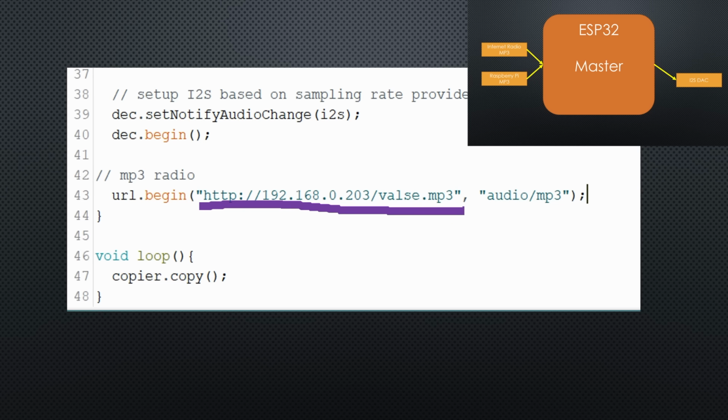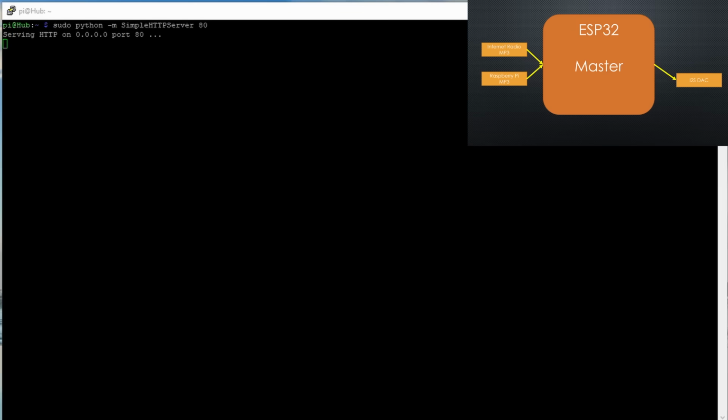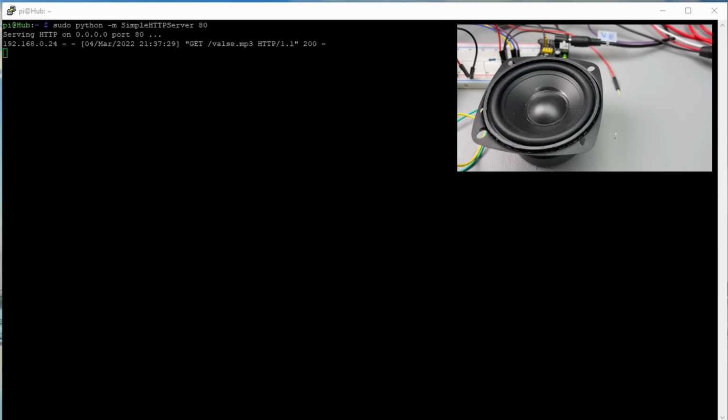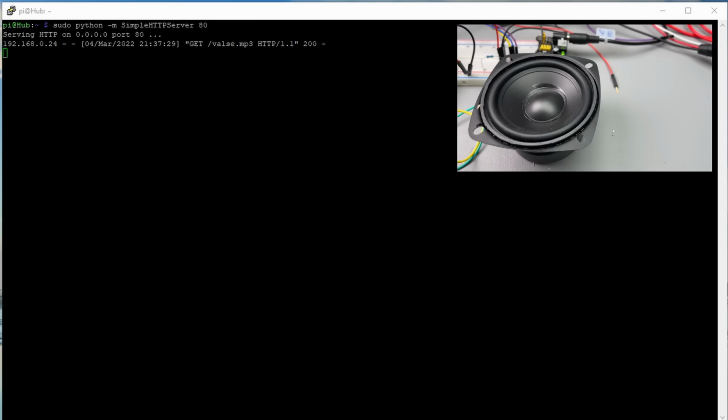Then we would have to place the sound file in the home directory and start this command. This command starts a server that can be connected from the ESP32. Just change the URL and it plays the song from the Pi.